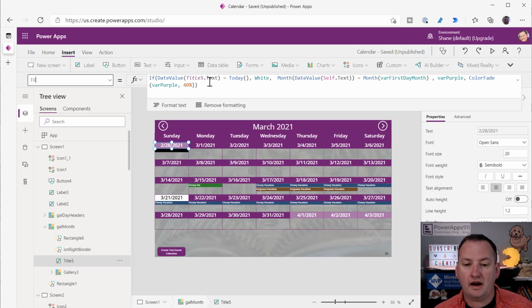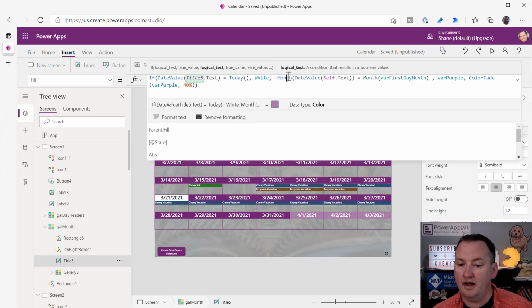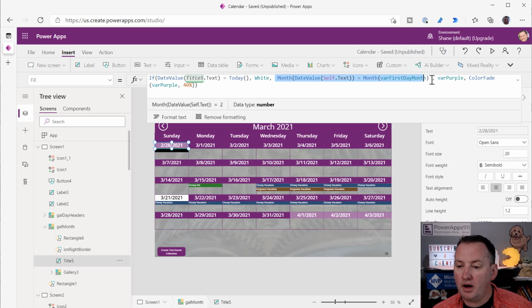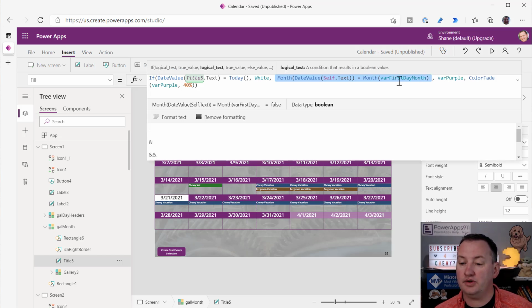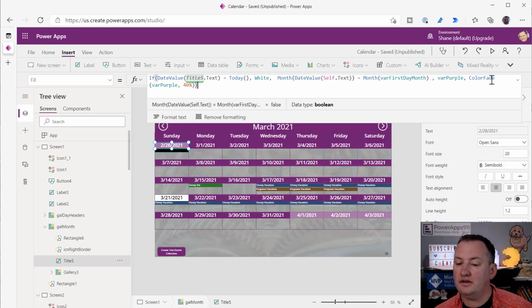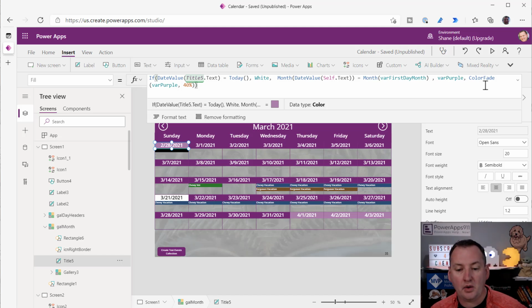And so here you can see that I had one color coding for if it was the 21st, which is today, and made that white. And then I said, if the month of self.text is equal to the var first day month, so if we're in March and we're showing March, do purple, and if not, do the faded purple. So that was how I got that complete color coding. So there's the formula that I used for that.